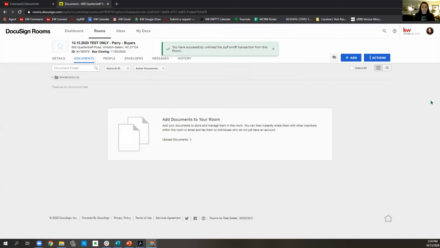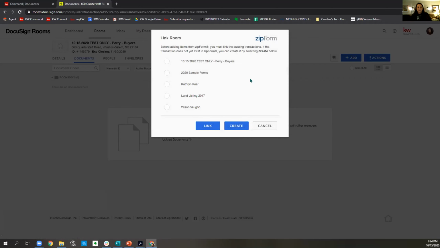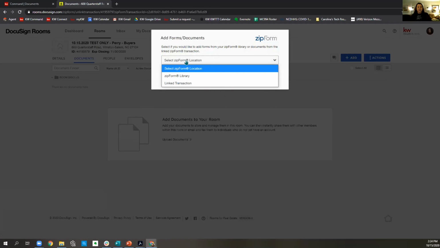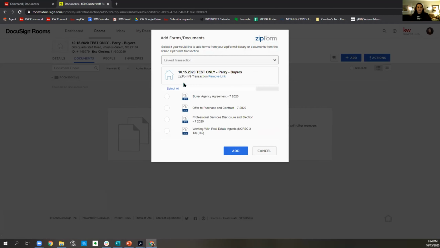So I'll show you what it looks like. I'm going to go ahead and remove that link. Okay. So if I go to add from Zipform, then I've already named this the same thing as I named my Command. I'm going to pick that one and make the link. I've successfully linked my Zipform transaction. So now where am I pulling them from? I'm pulling the documents from the linked transaction. And I want to pull in my buyer agency, my offer, my professional services, and my working with real estate agents. Okay.